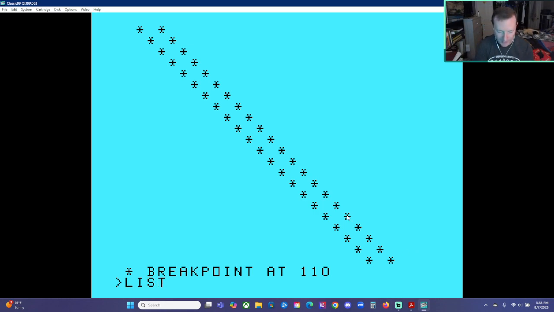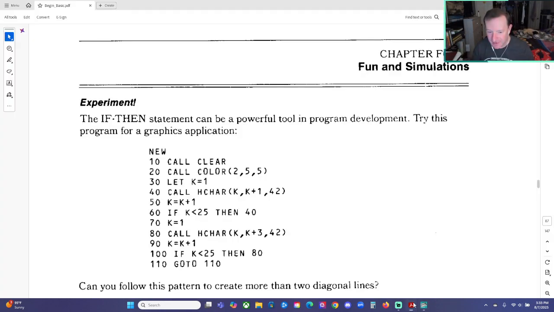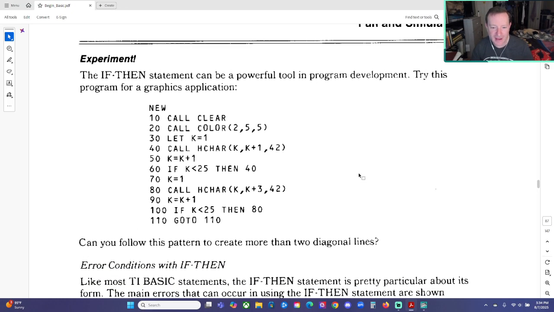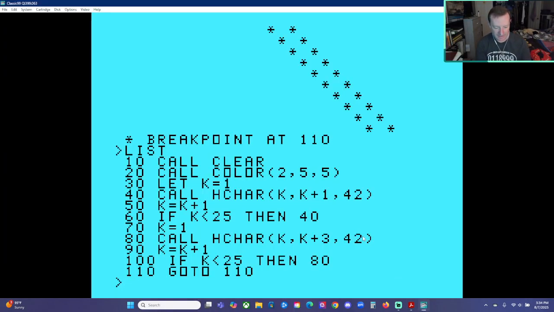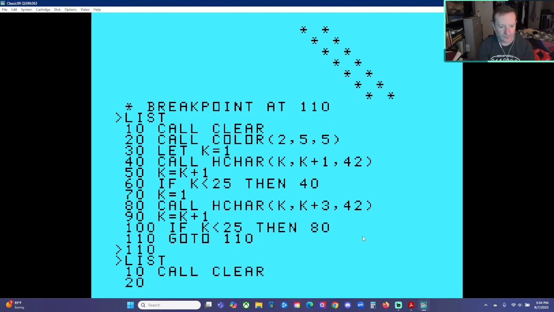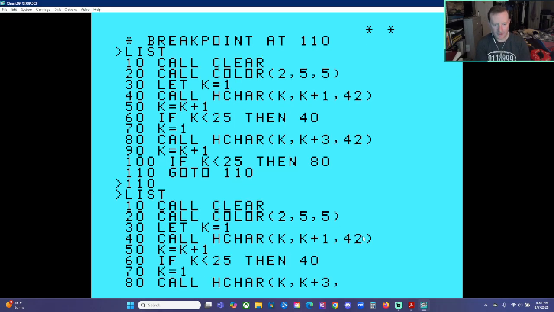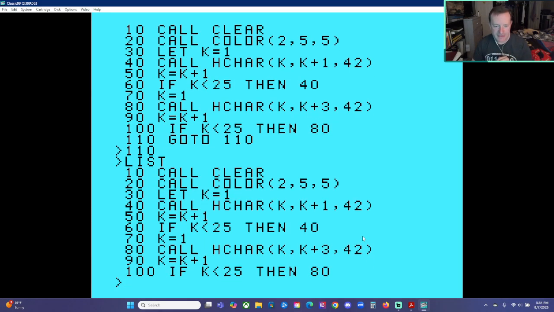Let's list that program out. It's going to challenge us to make a change to the program here. Can you follow this pattern to create more than 2 diagonal lines? Oh, probably. Let's get rid of line 110. Basically, we have a couple of lines here. We have let k equals 1.